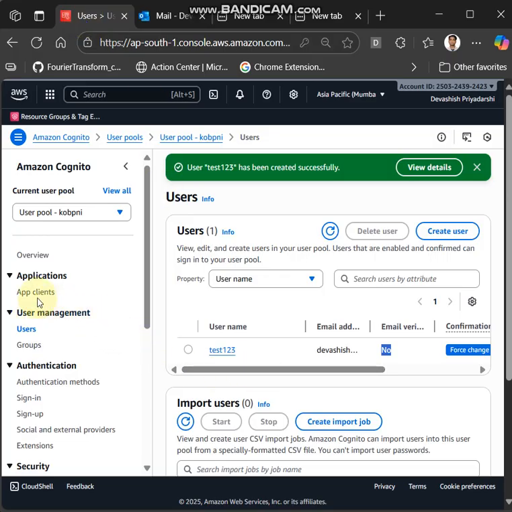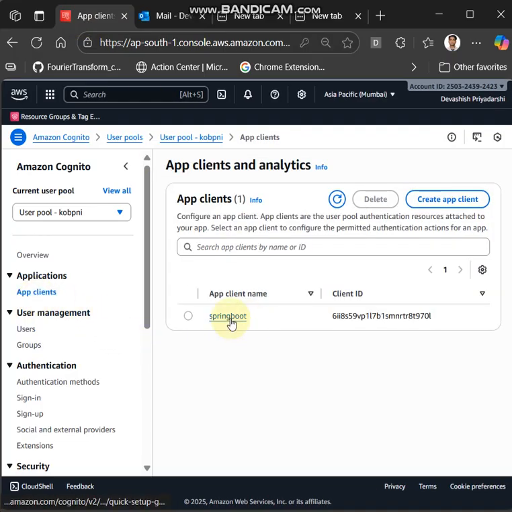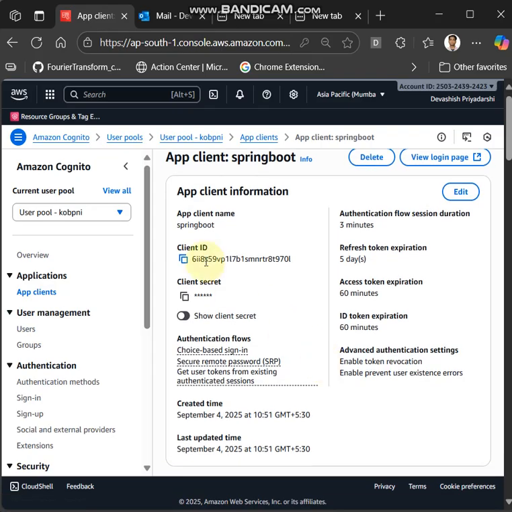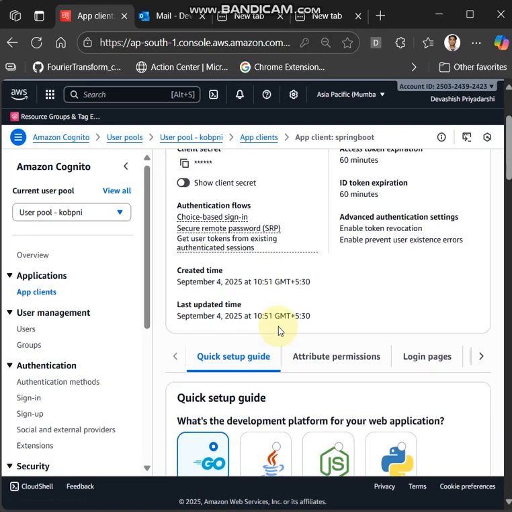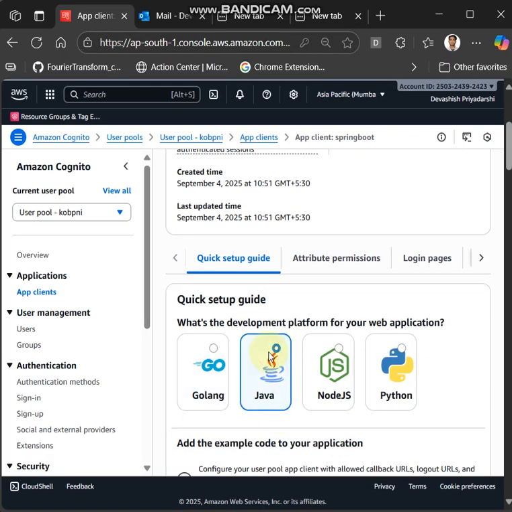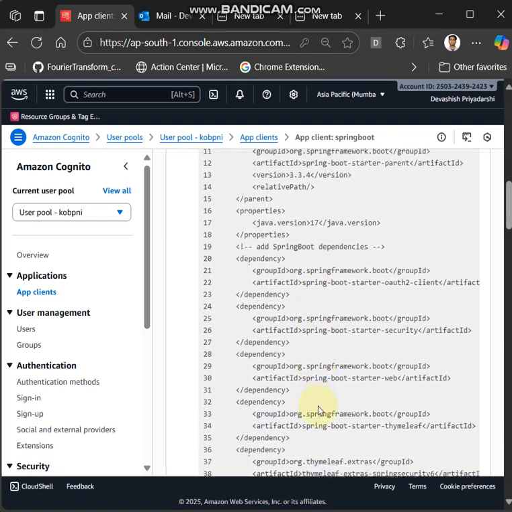So for code, you can go back to the app client, and under Spring Boot, you can find there is a client ID and client secret. These two we will use in our application.yml for the Spring Boot application. We'll be doing it in Java. Java 1 will give you a code for Spring Boot.